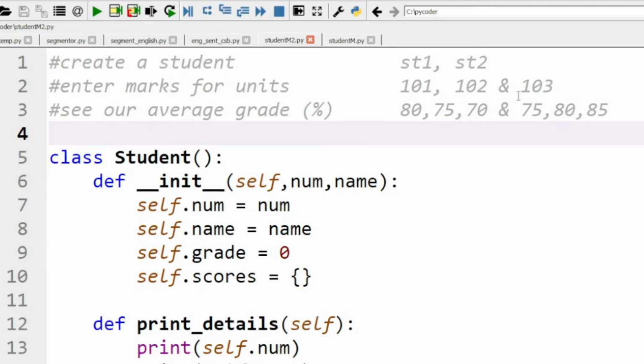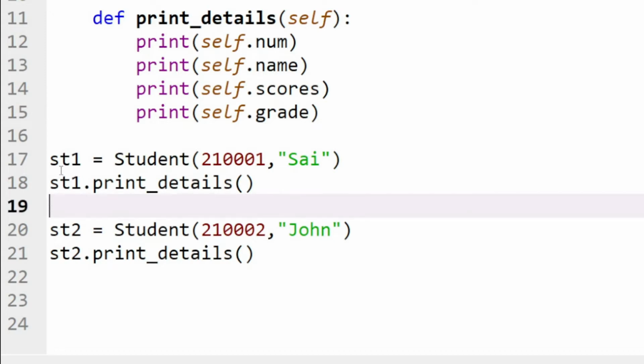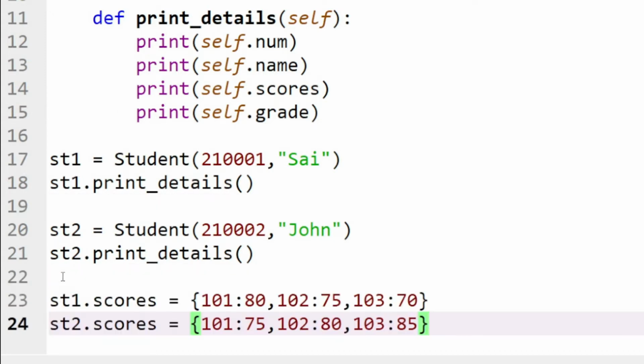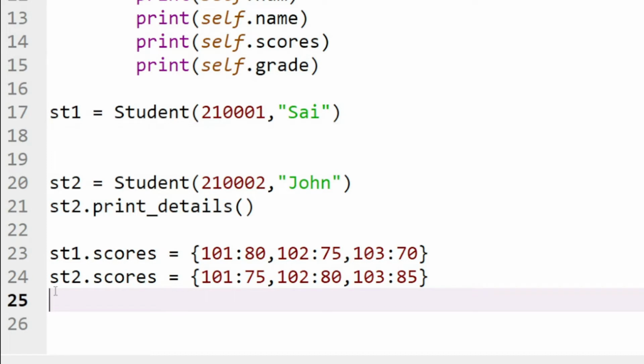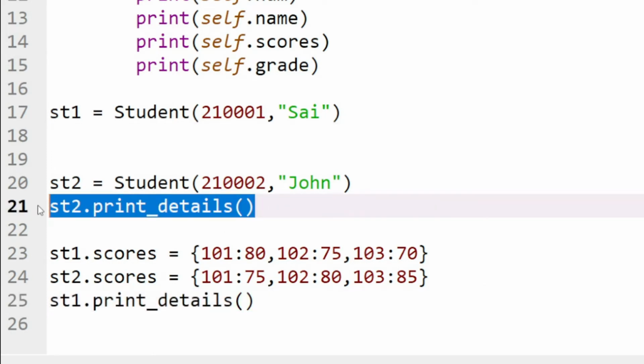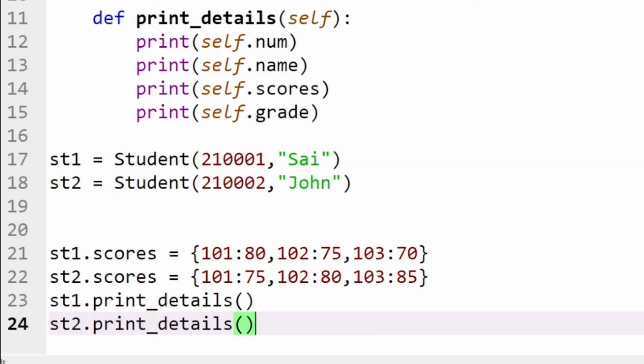Now, what we need to do, our goal, we need to create a student, student 1 and 2, which we've already done. So that we can mark off. We want to enter marks for units. We've got three units, 101, 102, 103. And we've got the grades for the two students of these three units. So if we look at our grades, we can enter them. Let's put some grades in. So we've got student 1 score, student 2 score, and we can put the print details after these scores.